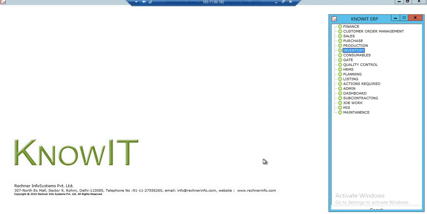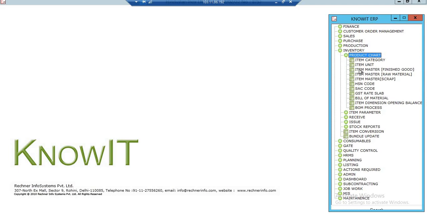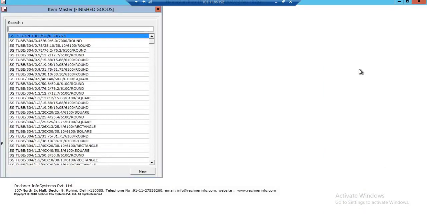Firstly, I would like to show you how one can define the item. For this, you will choose inventory. Then you will go to product chart and then item master. Here you are seeing all the items that are already existing in the software. Now, if you wish to create a new item, you will click on new.